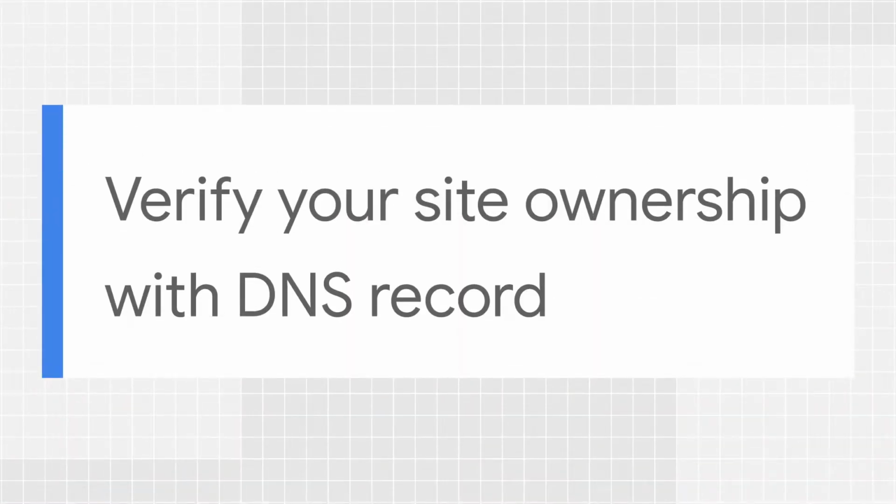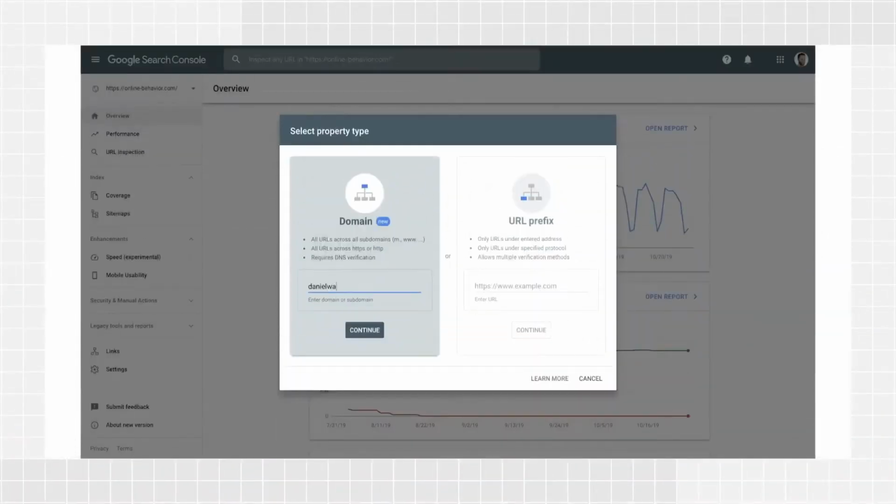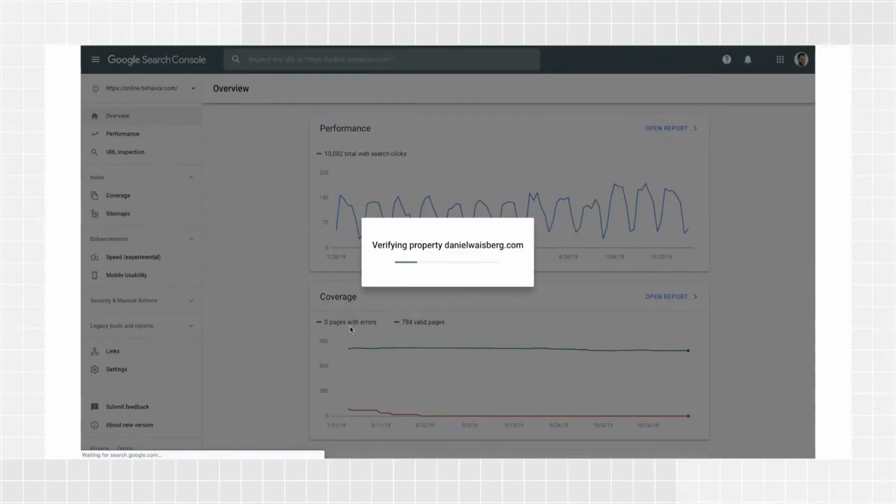DNS verification requires you to add a DNS record in your domain name provider. This is the only method supported for domain properties. So I'll demonstrate DNS record verification by creating a domain property. But note that you can also use DNS record verification on URL prefix properties. Add your domain to the domain option as shown in the screen and click Continue.